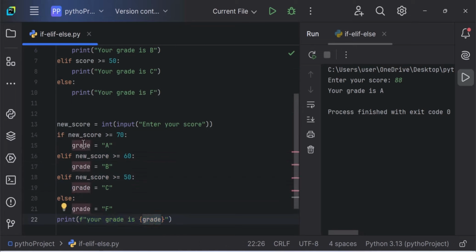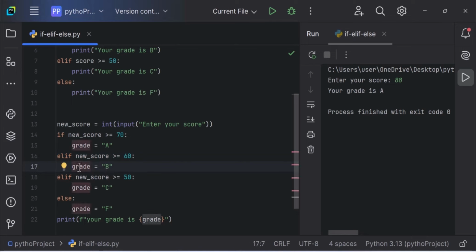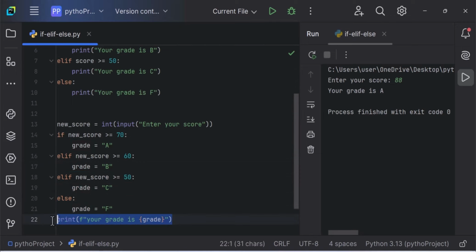If I enter 65, this is not going to be true. It will go to elif. Now since this is true, it will assign B to grade. Then it will skip all this and come down to this line to print your grade is B, which is the execution.